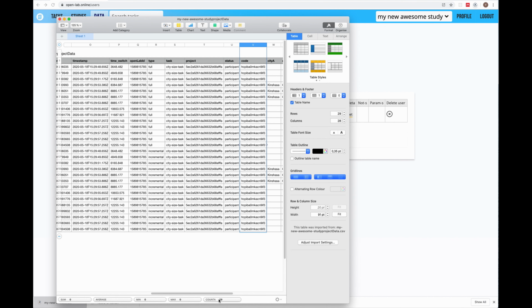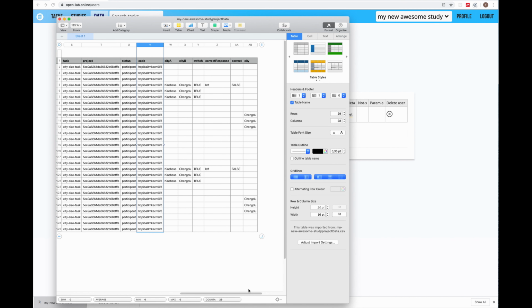Now you can use your favorite software to pre-process and analyze the data sets. That's basically all regarding the data in OpenLab. To summarize, in this video we talked about how to overview and download the participants' data in OpenLab. I hope now it's more clear how you can use OpenLab in your studies.